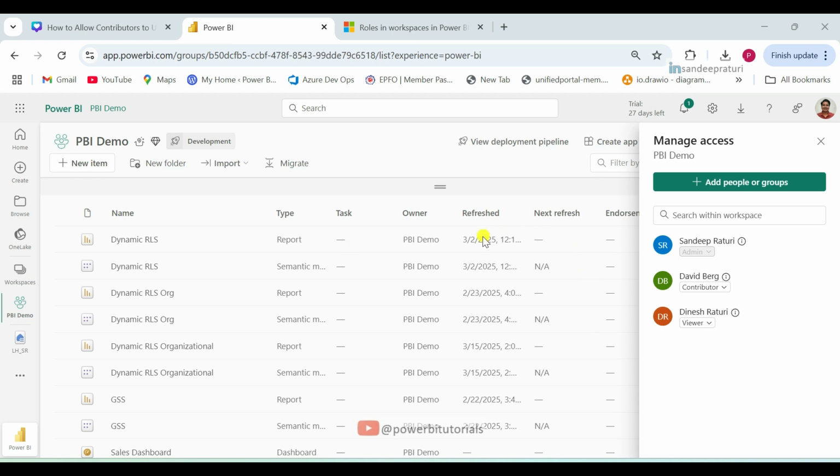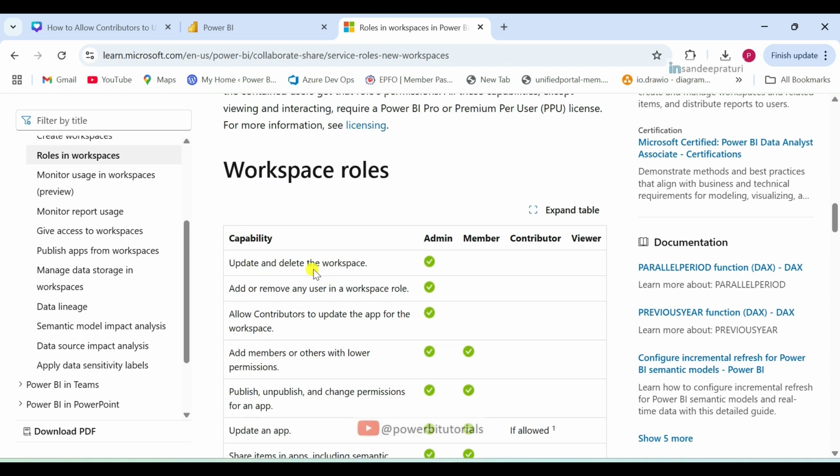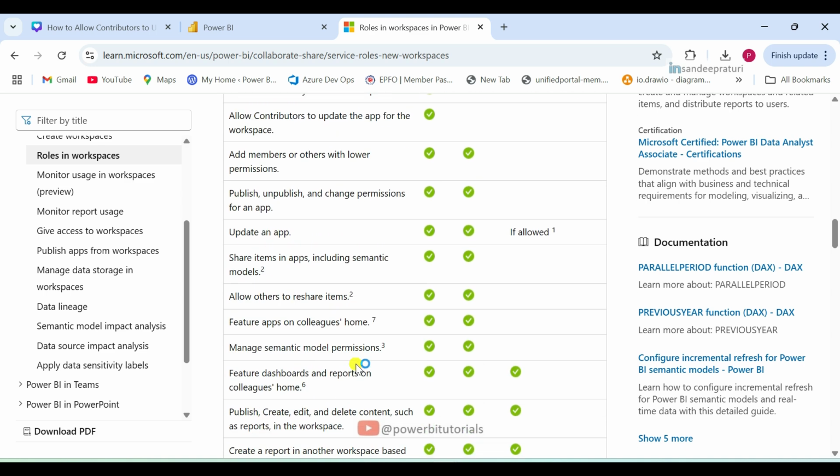Before moving forward, I want to show you some Microsoft documentation regarding Power BI workspace roles and capabilities. Here you can see the different types of workspace roles: admin, member, contributor and viewer. Admin can perform all tasks like update and delete the workspace, add or remove any users in a workspace role, allow contributors to update the app for the workspace, add members or others with lower permissions, publish, unpublish and change permissions for an app, update an app and many more.